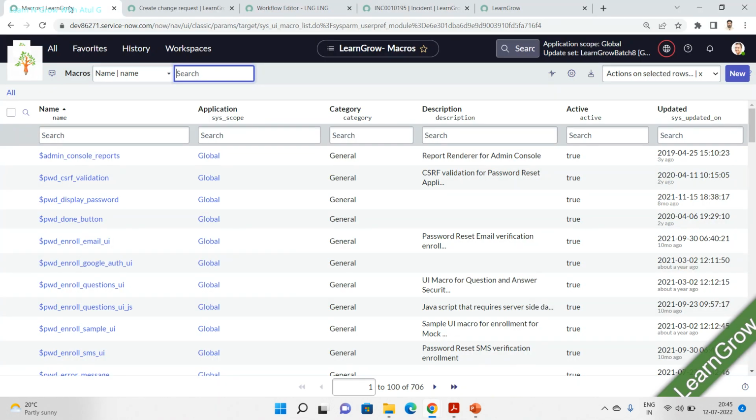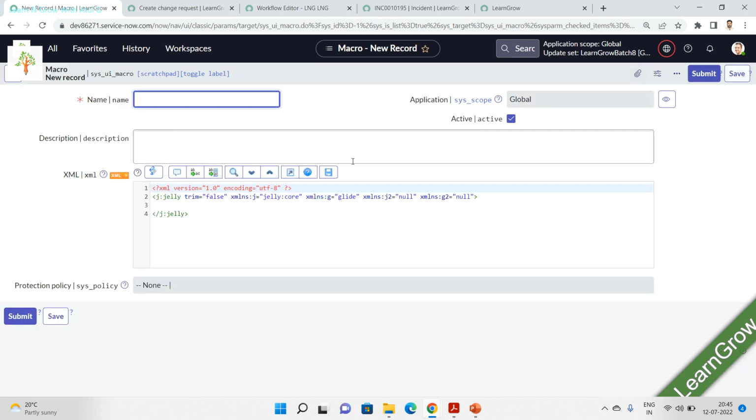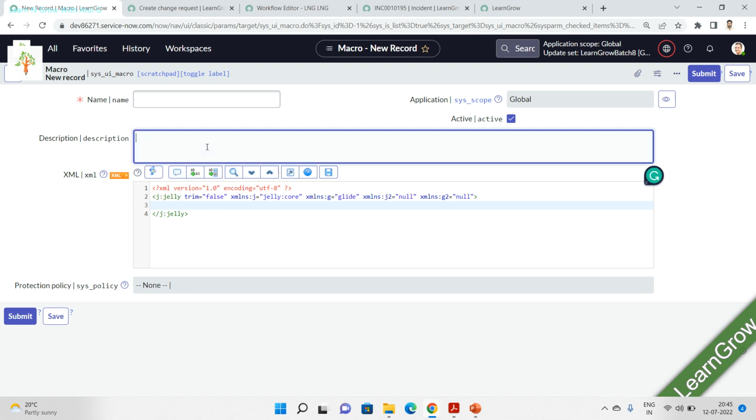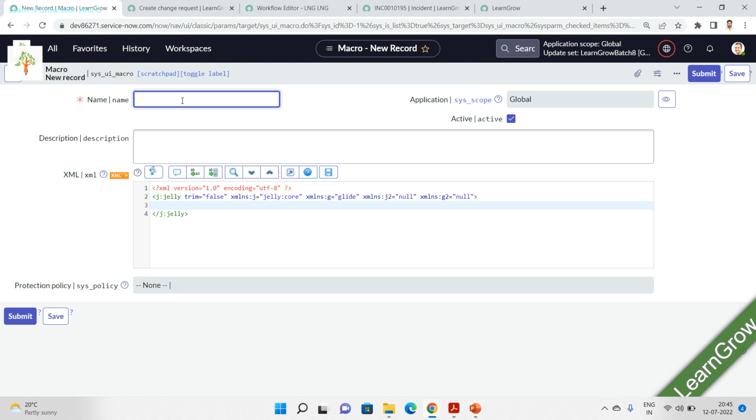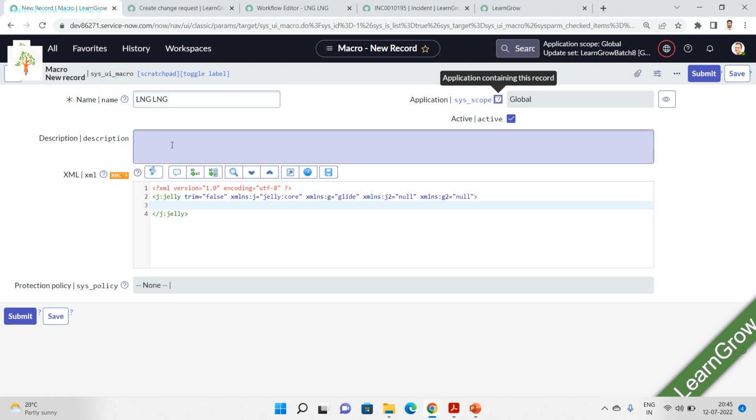So now if I come here, UI macro, and open that, it is completely an XML part, description, because it is a limited one. You don't want to do any kind of operation. I can put the name here, LNG, LNG. No condition, nothing, because this is what you want to make a standard. That is the reason it is called UI macros here.